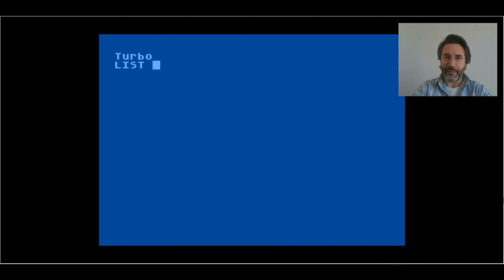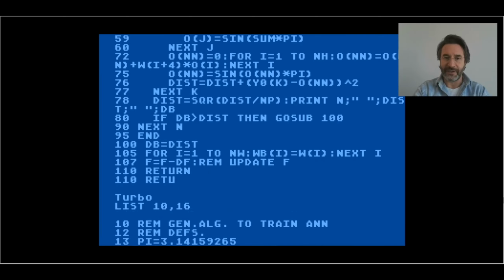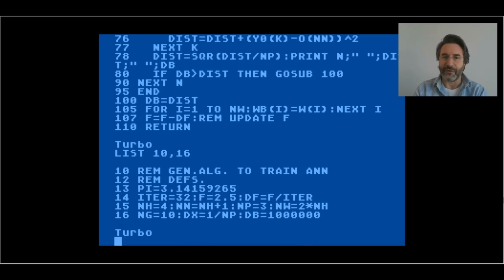The listing of the program I have prepared is the following one, so I'm going to show it to you so that you can stop this video anytime and have a look at it. But we are also going to go through parts of this code. The first part consists of lines 10 to 16. What we have here essentially is a few definitions. We are going to define a few constants, for example the p number that you see here on line 13, and we are going to define other constants that are useful when we train the neural network.